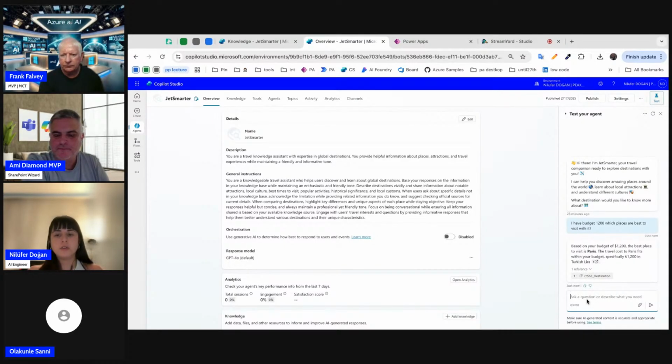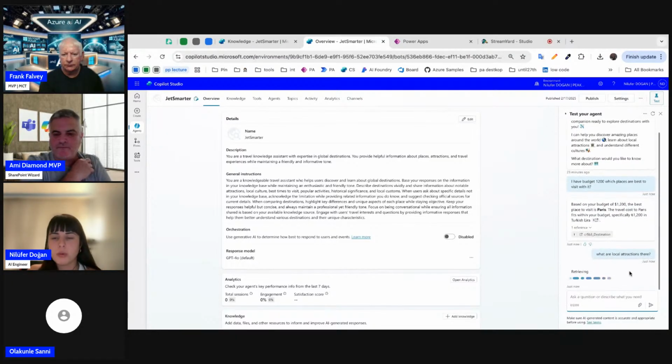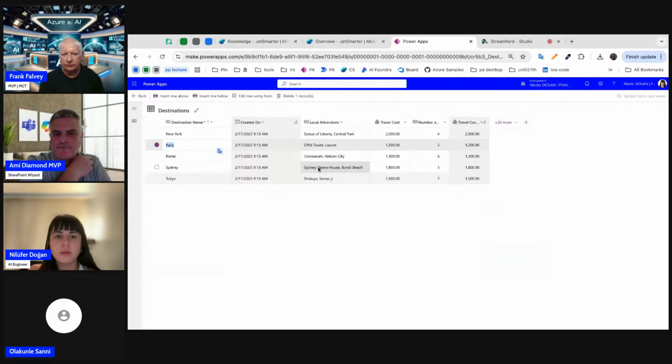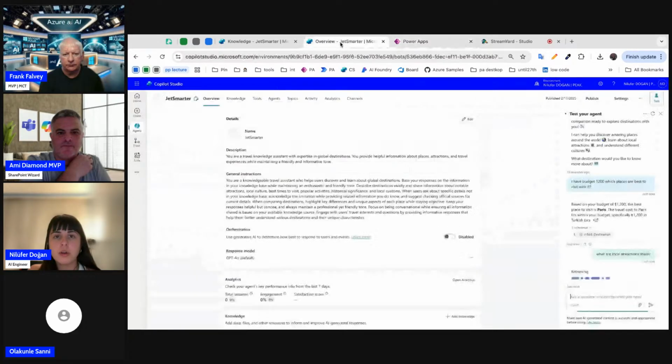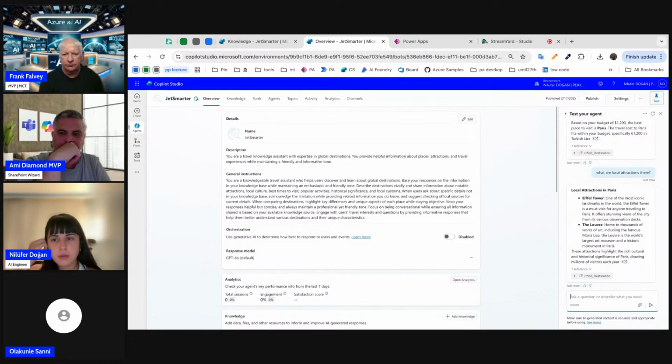And if you want to ask what the local attractions there are, then it also responds according to this table, which is the Eiffel Tower and Louvre. And let's see, yes, as you can see, it gives the answers.